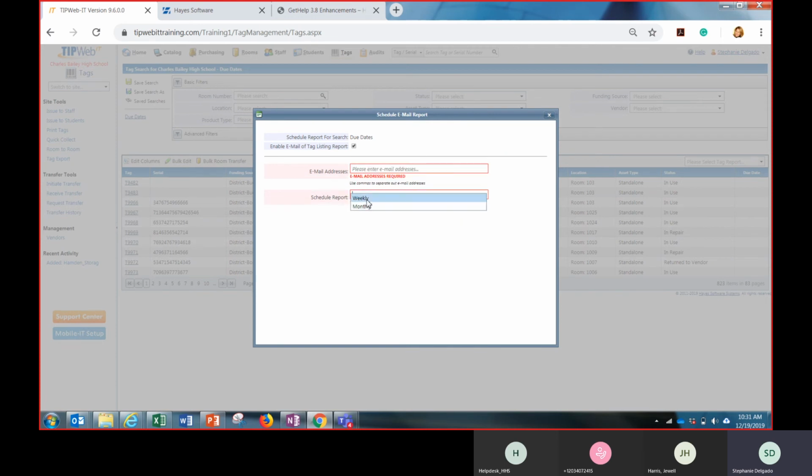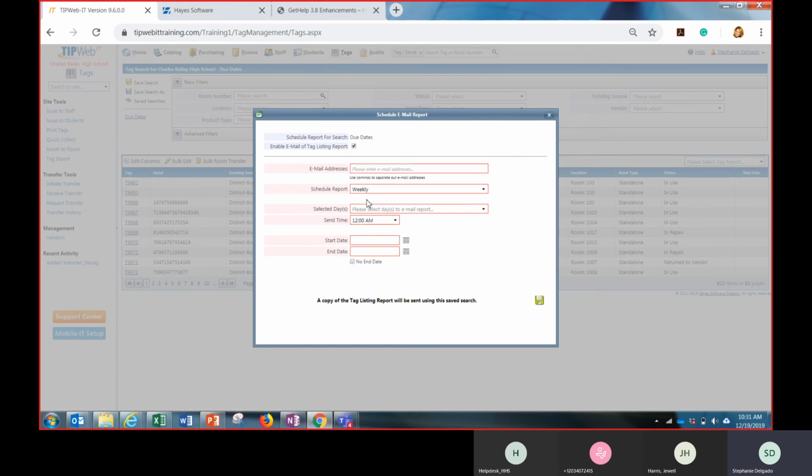So schedule, I can do weekly. So I could say, hey, I would like this report sent to myself and everyone on my team, maybe to come in on Mondays, so we get a nice little report in our email box, 7 a.m., let's say, every Monday. And then you specify the start date, which would be today. I'm not even sure what today is.